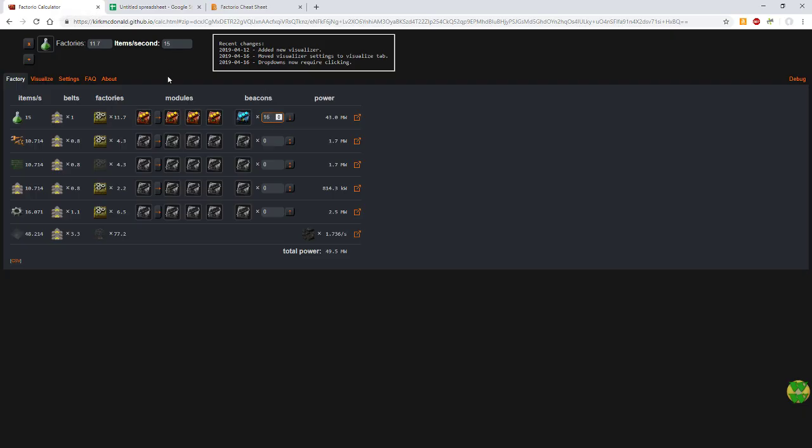So if you wanted to fully beacon and module green science, you'd be bringing in just over a blue belt of iron. You may productivity some of these gears, maybe just to bring that down to a blue belt, depending on your situation.